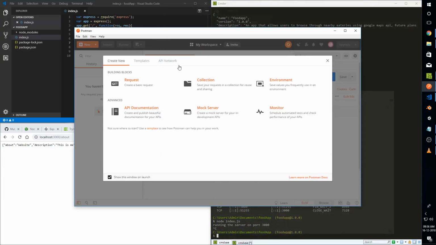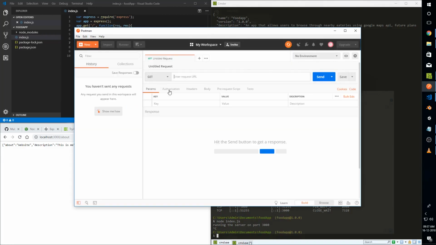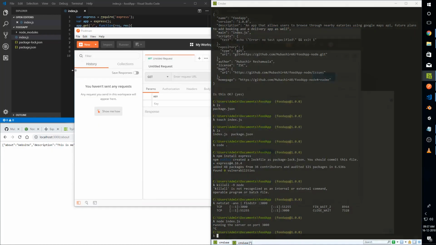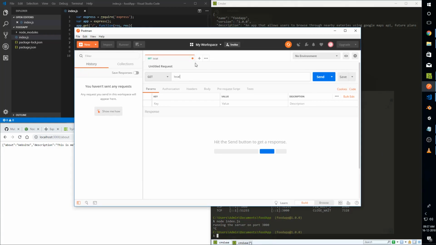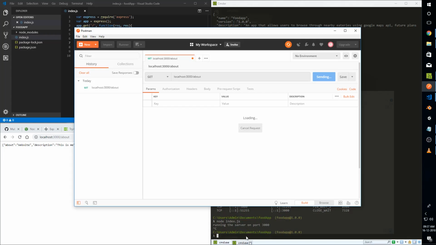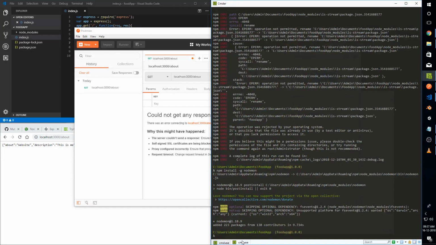So these are the features that are available with Postman. You can create API documentation, you can have collections of APIs, and you can have a mock server. But for now, let's just make an API call. So here you can see we're making a GET API call, and the endpoint or the URL is going to be localhost:3000/about. When we send the request, my server wasn't running, so I didn't get a response.